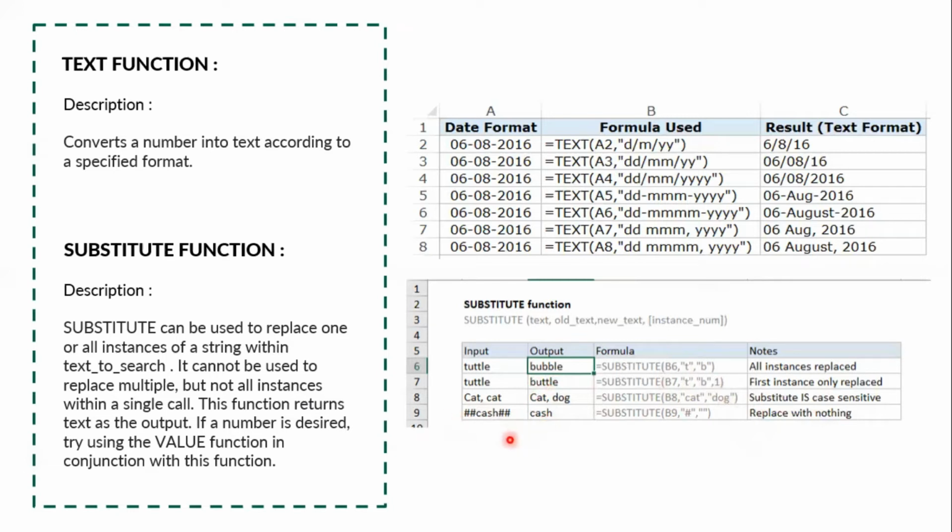Another example here is the hashtag sign with catch. So you want to replace the hash sign with nothing. Simply type in equal sign with substitute, select the data that you want, for instance here is B9, and then quotation mark, hash, and then comma again, put the quotation marks but don't put anything there, and end it with a bracket. So it will replace it with nothing. So that is the substitute function.